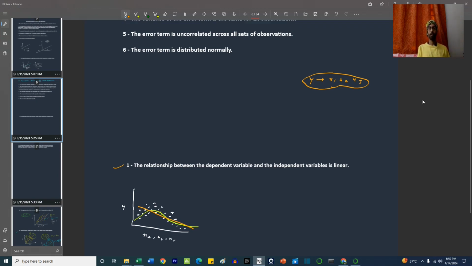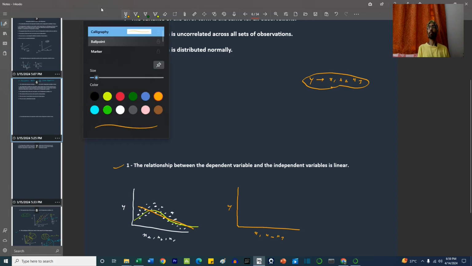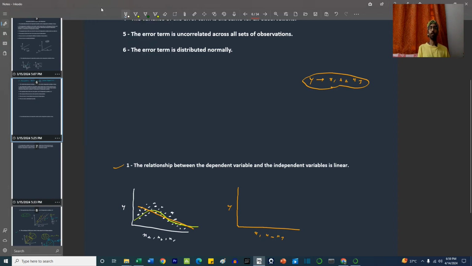So what should be the ideal pattern here? It should be something like this: y and x1, x2, x3, the set of features. The pattern has to be something like this. Now we see a much clearer pattern, that it is a linear trend. Something like this it will be, right?